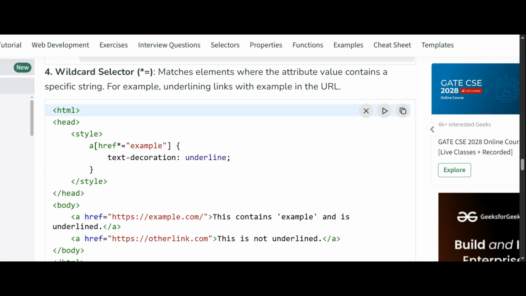Wildcard selector. Wildcard selector will match the element where the attribute value contains a specific string. For example, underlining links. For example, let's say both of the links contain HTTPS, and we want to have an exact value called example over here.